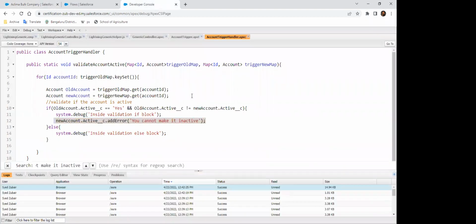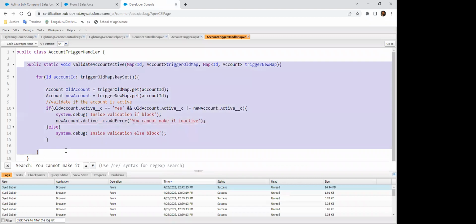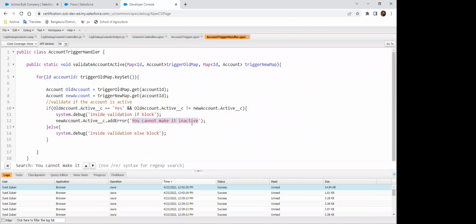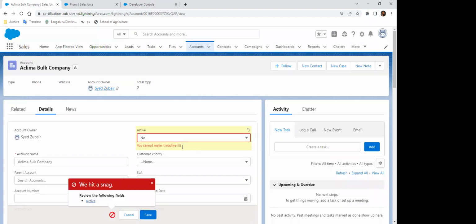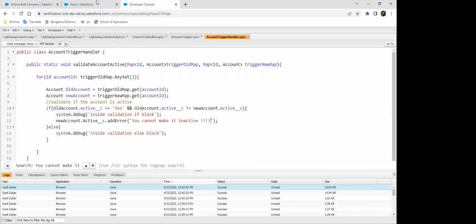So this error message is directly coming from my Apex trigger. The trigger that we wrote and the handler we have, this is where it is coming from. To show you it is the same, I'm just adding three exclamation marks, saving it, going back here, and clicking on save. Again, you see these are the different things we just added, the exclamations, to make sure this is the same coming from the Apex trigger. Yes, it is. So you will be learning more in detail.